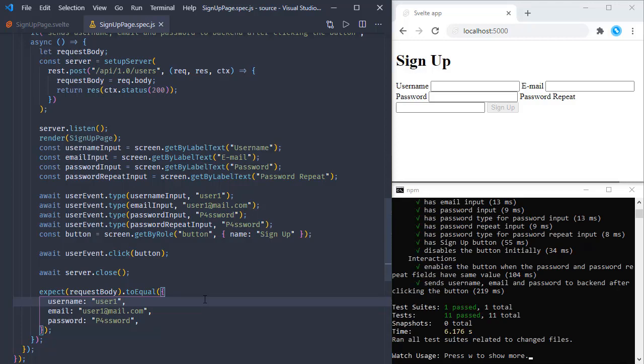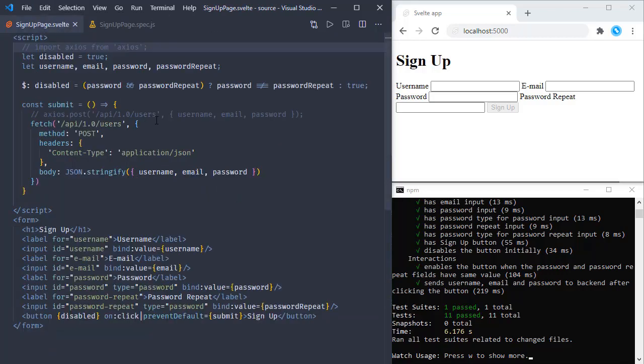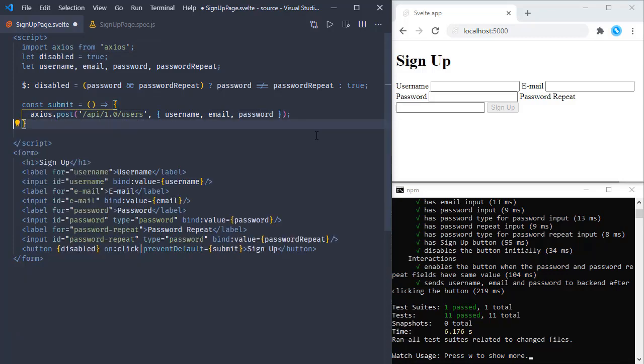So this way, in our test, we don't care about the implementation details of our application. Let's confirm that. Let's replace fetch with Axios again. So here in our component, let's import Axios, let's call Axios post, and let's remove this fetch. Saving this one. And here we see the test is passing.